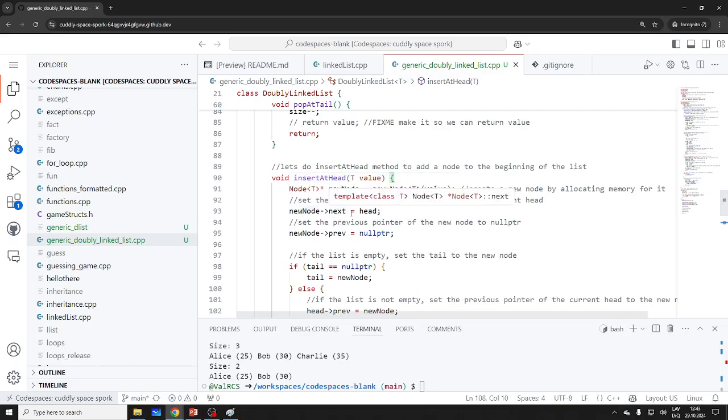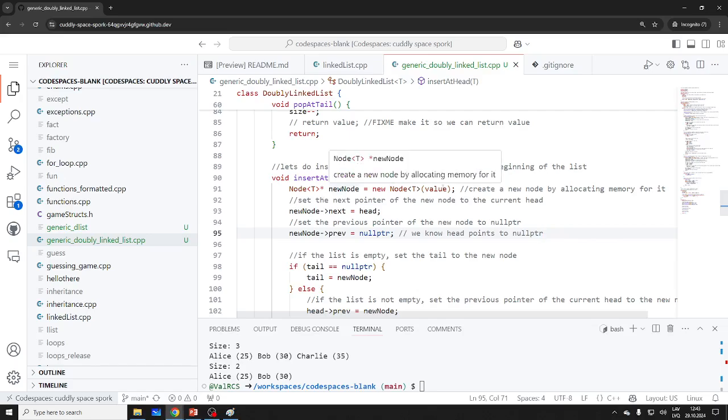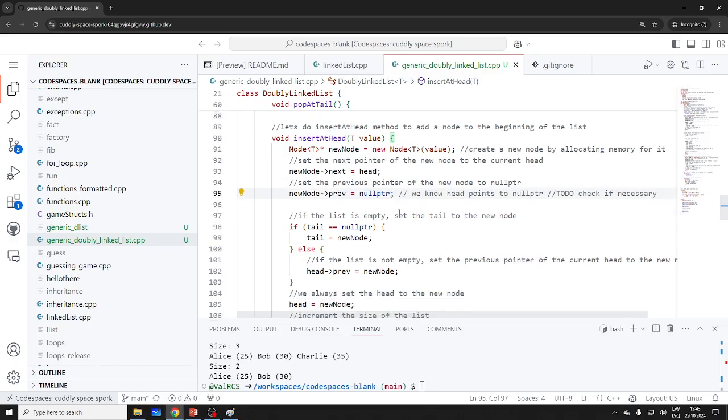Again, new node next is head, right? Because it's a new head. So previously it's null pointer. We know head points to nothing. Of course, to null pointer. I think it's already. Does this actually have it? When we create this constructor, we could check if this is needed, right? Again, it doesn't really hurt anything, right? But it's correct. But maybe I think we already had null pointer by default. I think. Now, what's left?